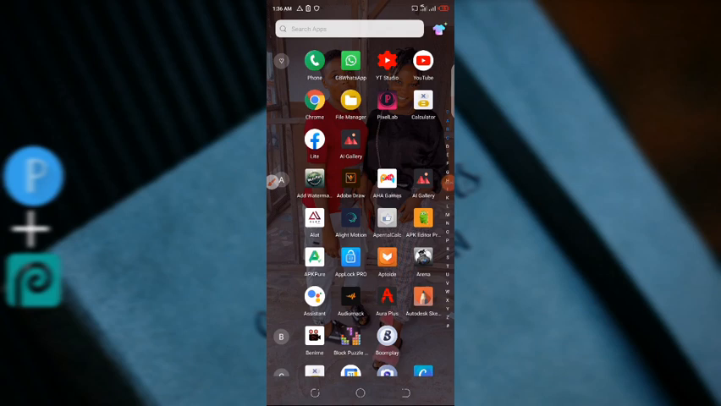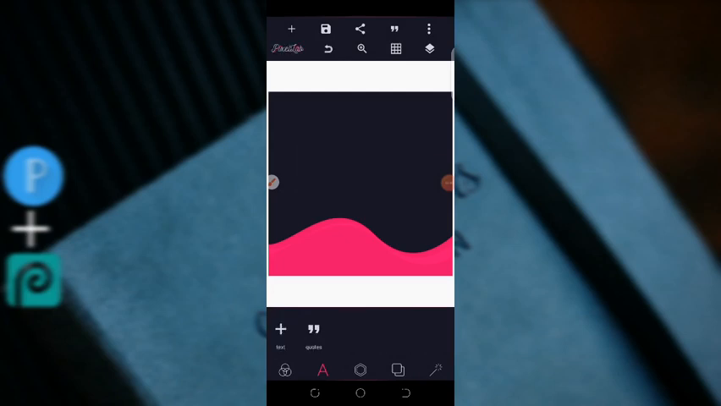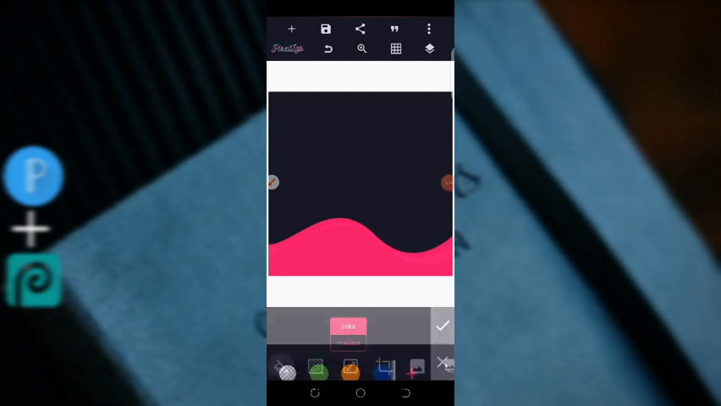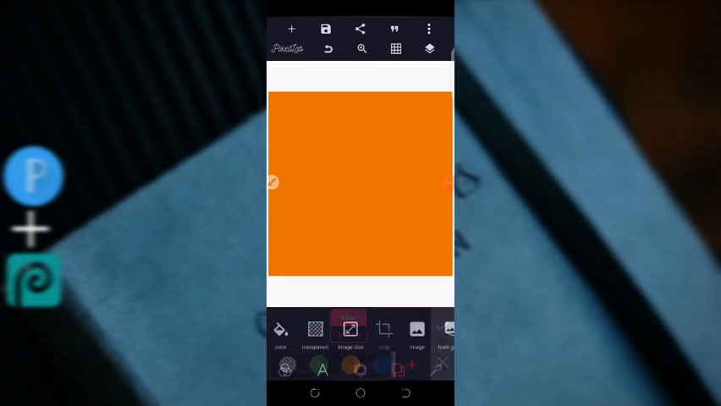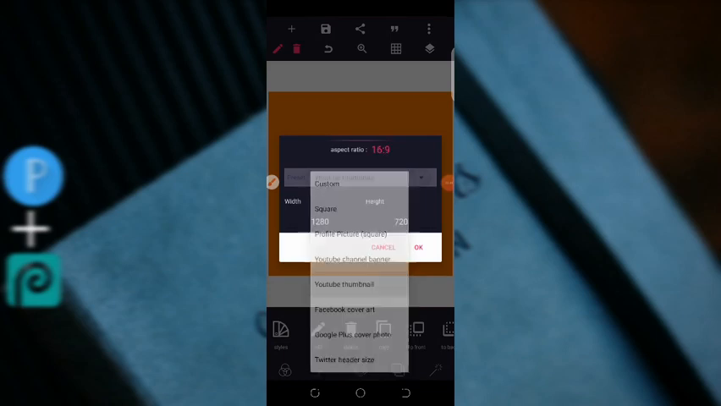So now, click on your Pixellab. Let's edit your words. So delete this. Change your background color to anything you like. Change it. So now come here and run in Apex. Change the size to YouTube thumbnail.